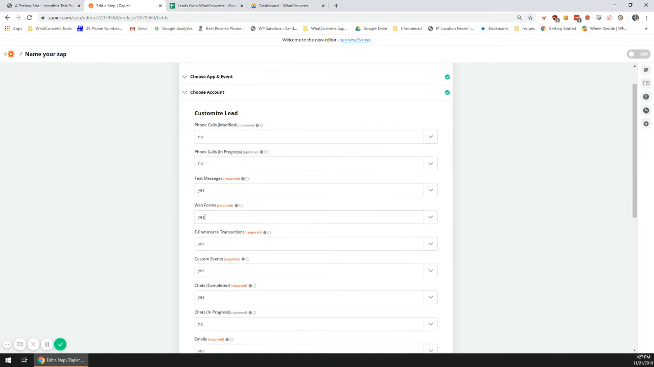On the Customize Lead page, you want to make sure that you have Yes selected for all of the lead types that you want being sent into your Google Sheet. You'll notice that phone calls has 3 different triggers. Phone calls modified is if your phone call lead has been modified while you are on the phone. That means any notes are taken. If you have a call menu set up in your call flow and they make a selection, that's a modified phone call, and that's when the event will trigger.